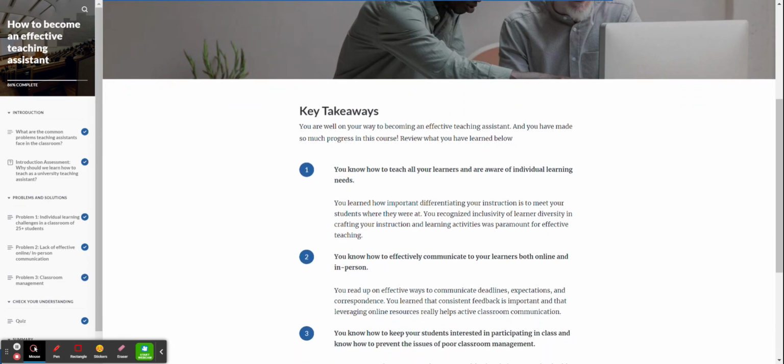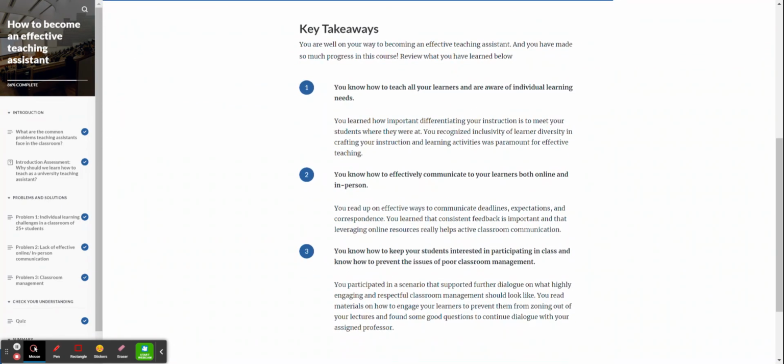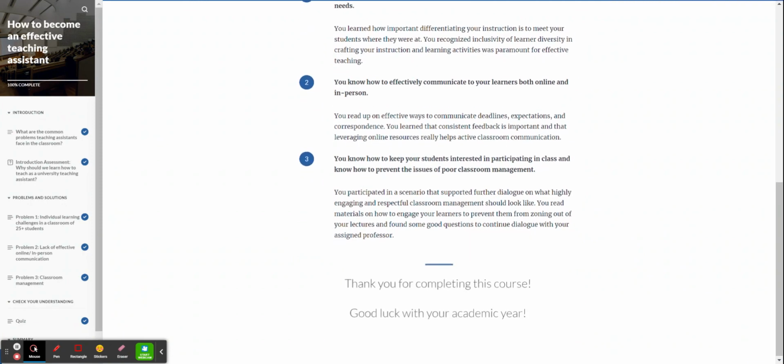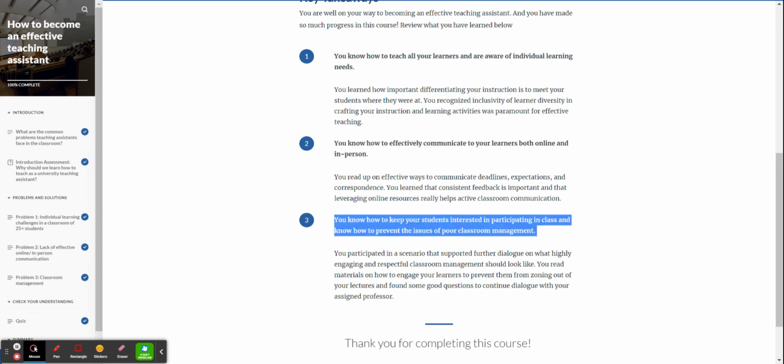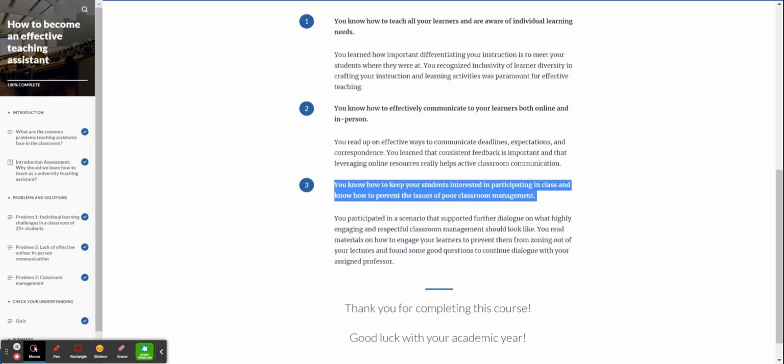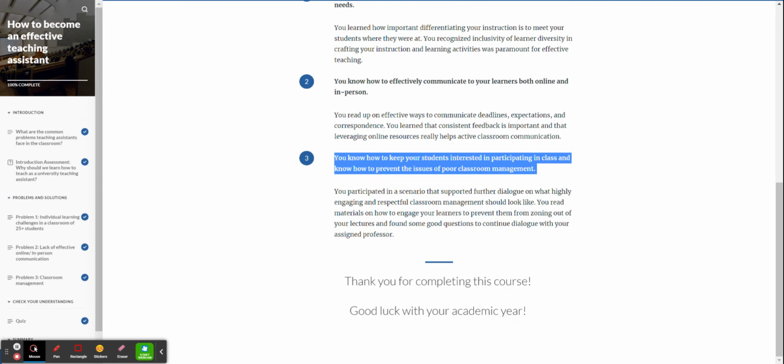And then I leave the learner with these key takeaways. It's important to synthesize your information into bite-sized pieces, small pieces, so that they're able to take away just the bare bones. If they forget anything else, they will remember that they need to teach all their learners and be aware of all individual learning needs, that they need to know how to effectively communicate both online and in person, and that they'll know how to keep their students engaged and participating in class to prevent poor classroom problems and thus poor classroom management.